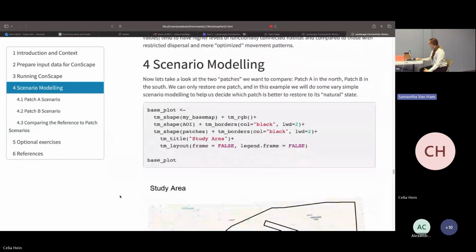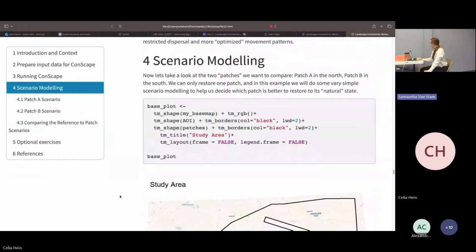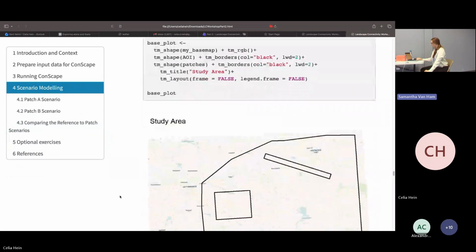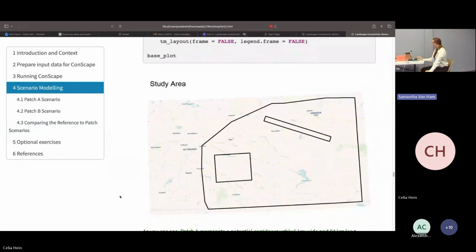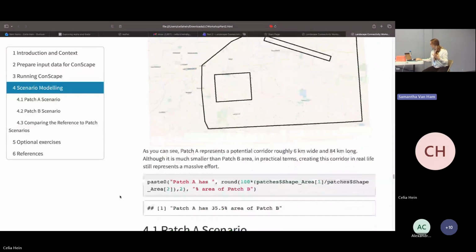Okay, so now we have a little scenario modeling exercise where we have our two patches. We have patch A in the north, which is a long, skinny corridor style project, versus an absolutely massive square patch in the southern area there. And this is just an exercise. It's not realistic at all. I just drew these patches in ArcGIS with a square tool and loaded them in. And I'll show you how that works.